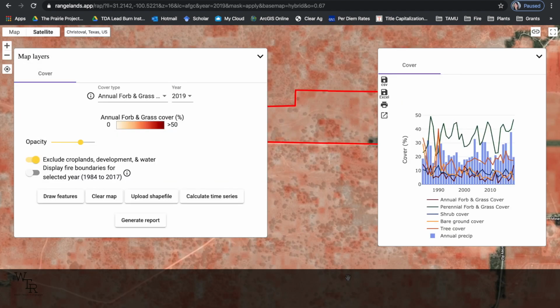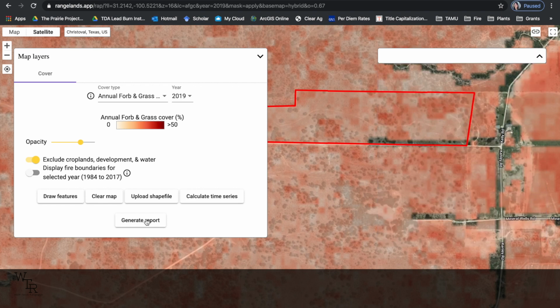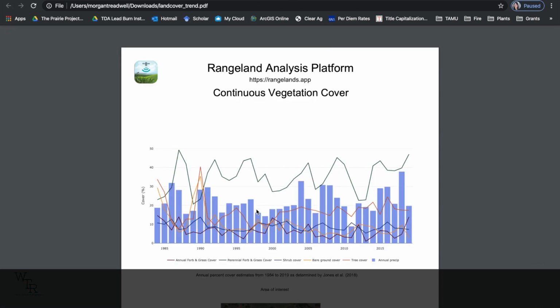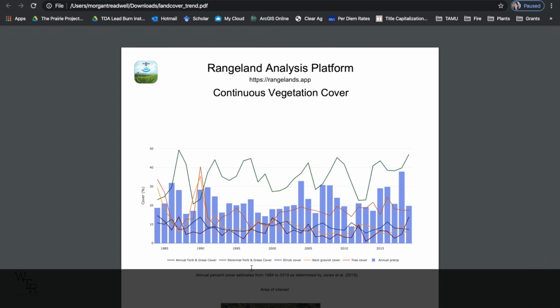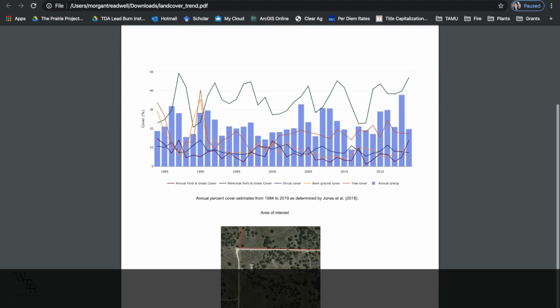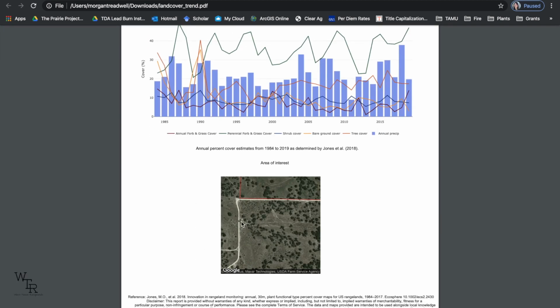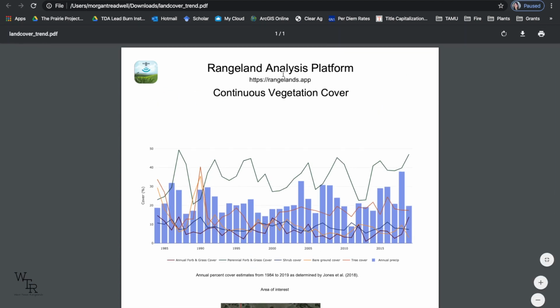Okay, so now moving on to some other really cool features of Rangeland Analysis Platform. And you can click Generate Report. Again, this could be a really, really cool tool to give to your landowners or to print out for you ahead of a site visit. So it includes all the different variables that we looked at earlier. It's going to include absolutely everything. It's going to show a smaller picture of your area of interest. And it's going to obviously cite the Rangeland Analysis Platform as the source of that information.